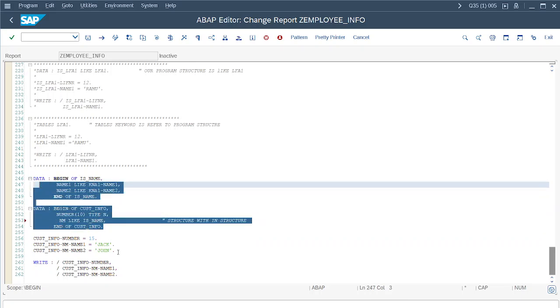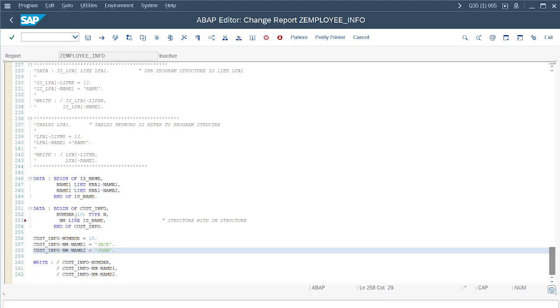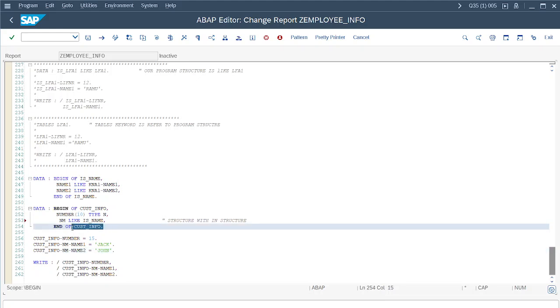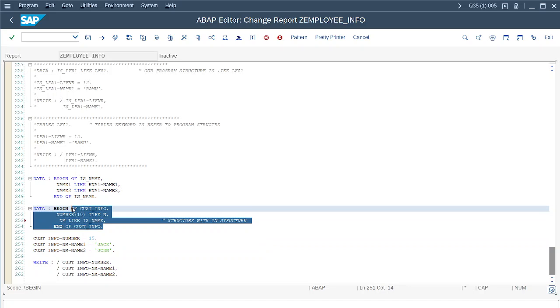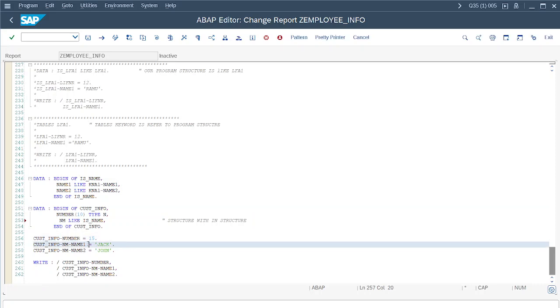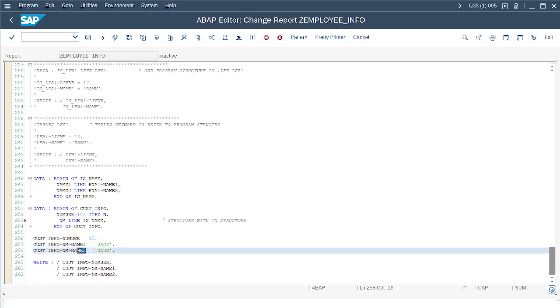Now we defined the program structures. Now we will assign values to our fields. We will assign the values to the fields of the program structure customer_info. So what are the fields inside customer_info? We have number, we have name1, which is inside the NM structure, and we have name2, which is also inside the NM structure. So we have to assign values to these three fields.